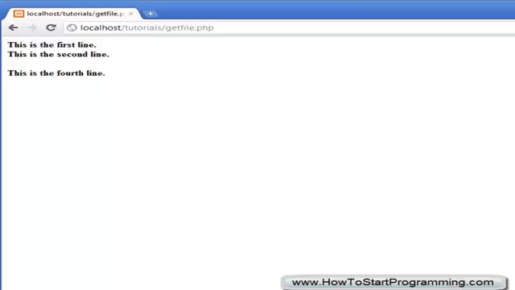You can also use this to parse web pages, and I'll show you how to do that in a further tutorial.